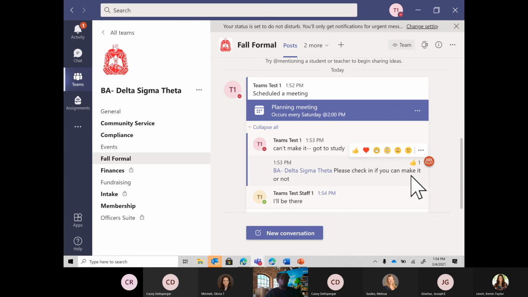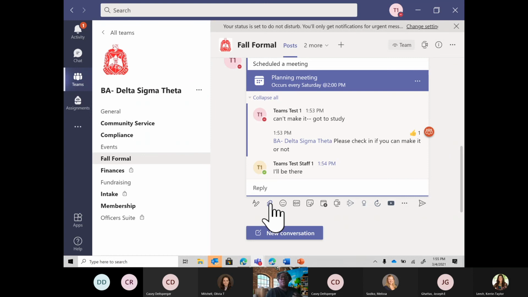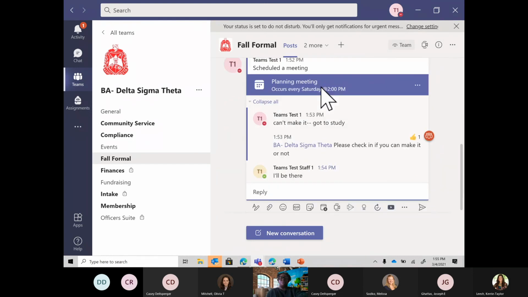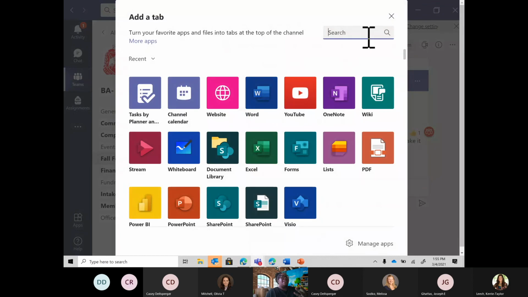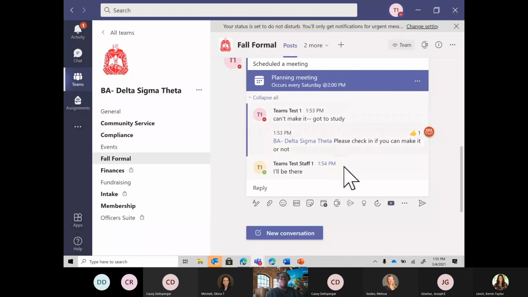So again, the whole goal of something like Teams, that you have on your cell phones, on your computers, on your tablets, is to be an easy way to communicate and collaborate amongst everyone. We have this planning meeting. If we have an agenda for it, we can add the agenda to this post because you can attach files. We can add the agenda into the team as a tab, and that way it's a Word document. Individuals can always come back and look at it. So there's ways that we can always be communicating a little bit better with each other.